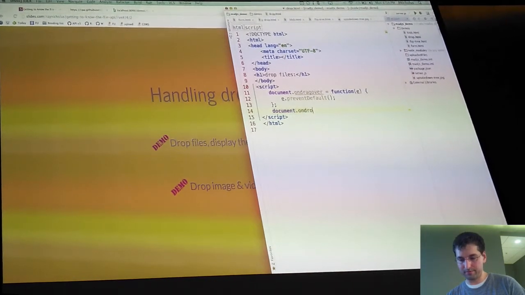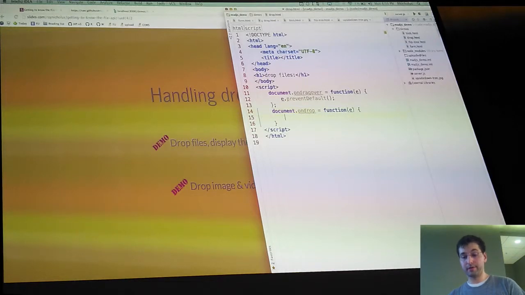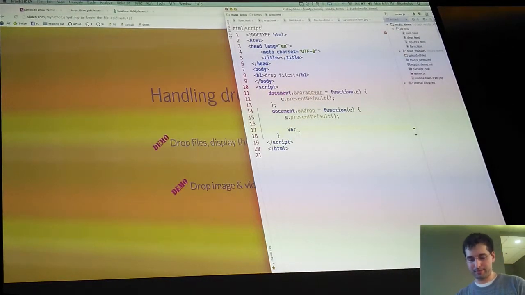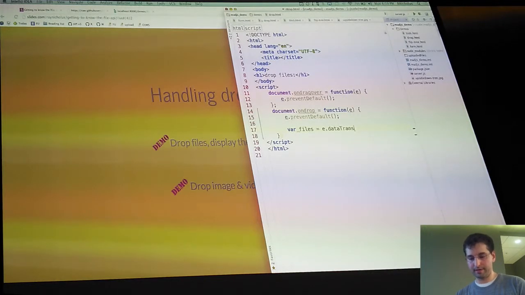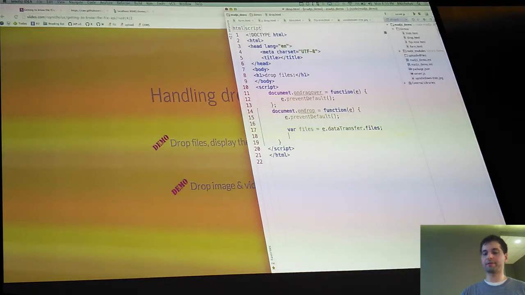On drop, we also need to do an event prevent default on this one too. Otherwise, when you drop the file, the contents of the page will be that file. So now on this event, when a file is being dropped, there's a data transfer interface. And that data transfer interface is going to have a file list, the files property, just as you would have on the file input element. And that's how we're going to get the files that the user dropped.